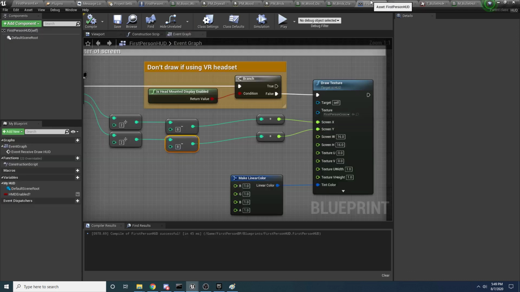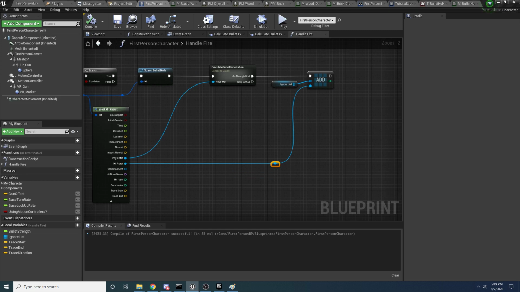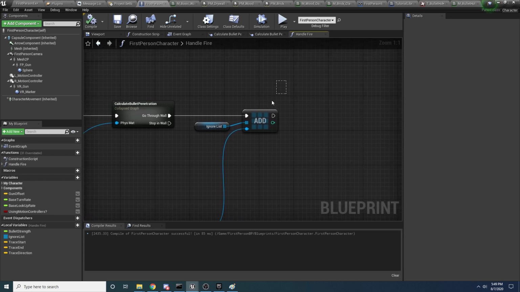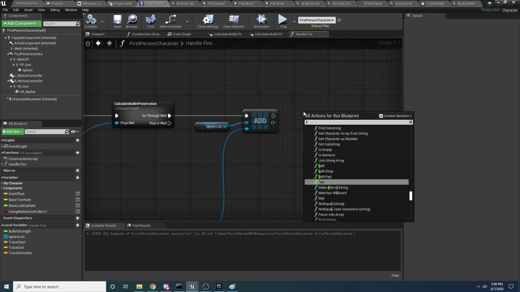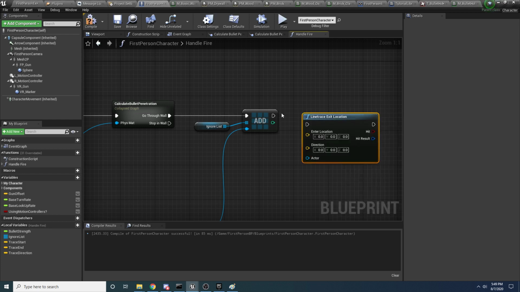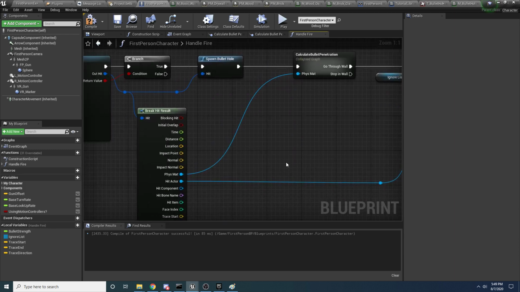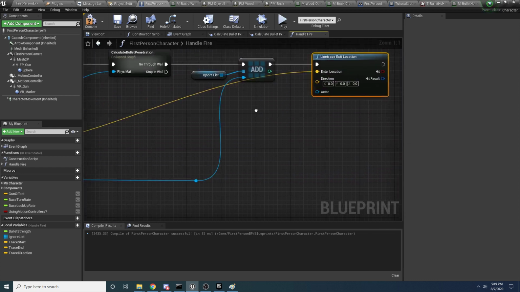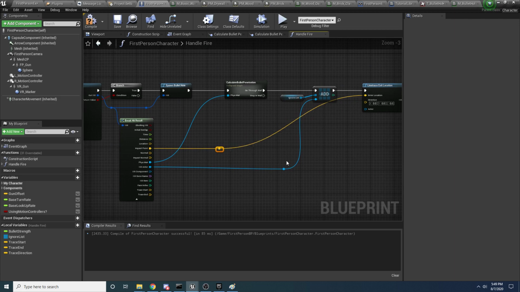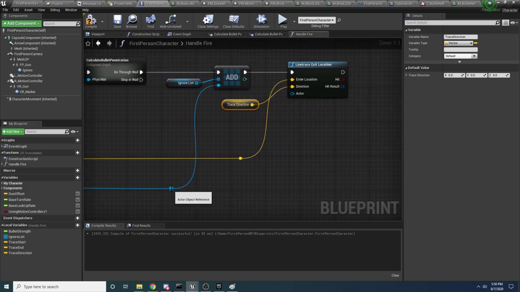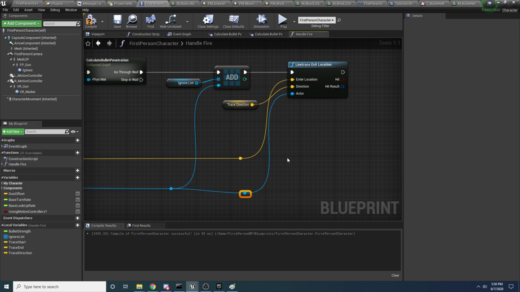So now we can come back here to our first person, this guy. And again, over here, we've decided that we want to go through this particular object. So we've added it to our ignore list, and we want to call our line trace exit location to get the exit location. So the hit location is going to be our impact point. So we'll take our impact point and drag it into our enter location, like so. The direction is going to be our trace direction, so we can just drag in our trace direction. And the actor that we hit is obviously our hit actor, so we can just drag this guy up here, like so.